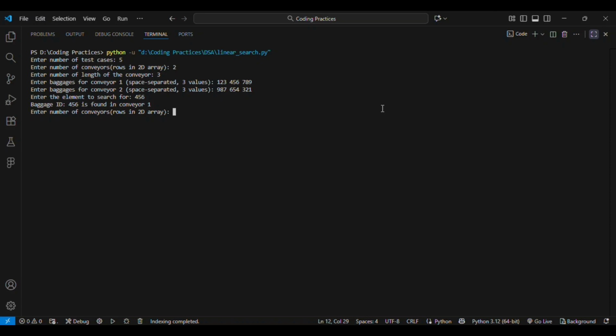And as you can see, baggage ID number 456 is found in conveyor 1, which concludes that test case 1, 456 is found in the list.